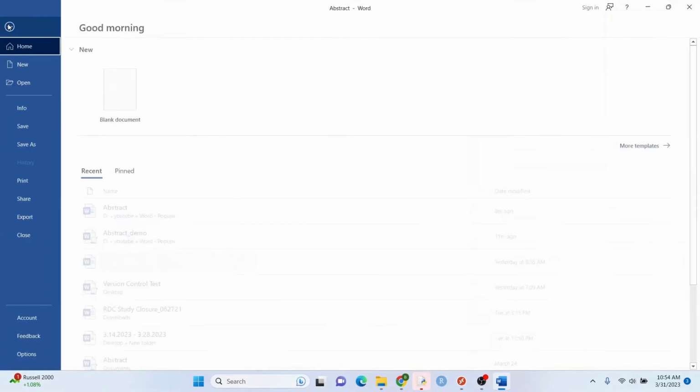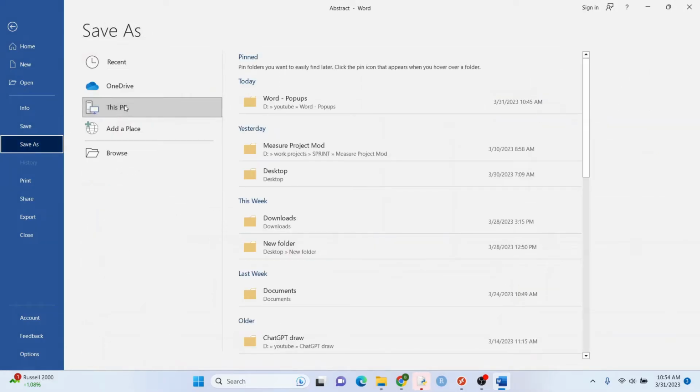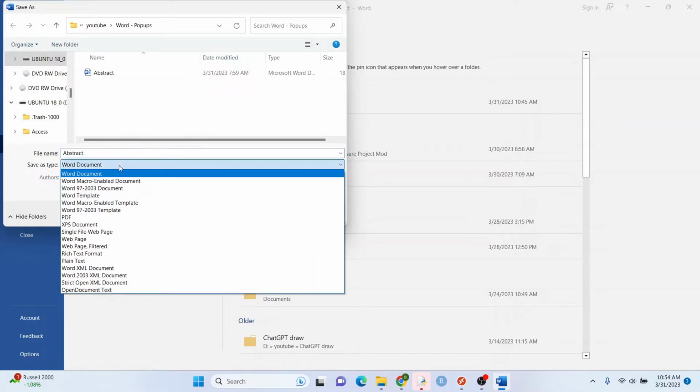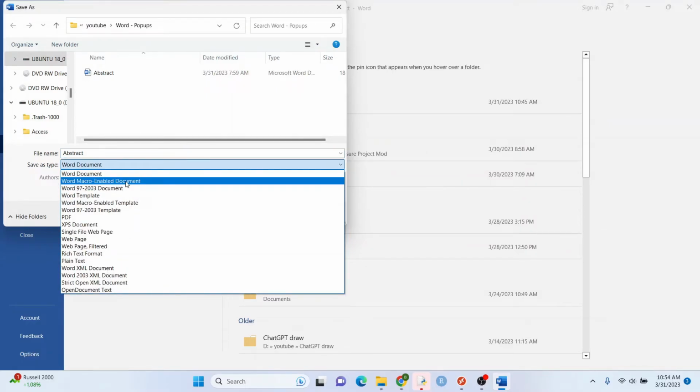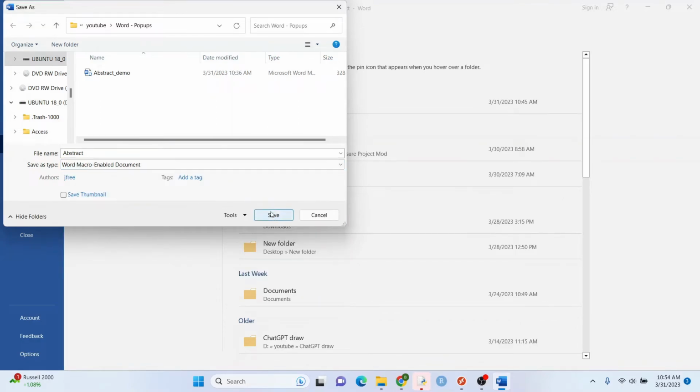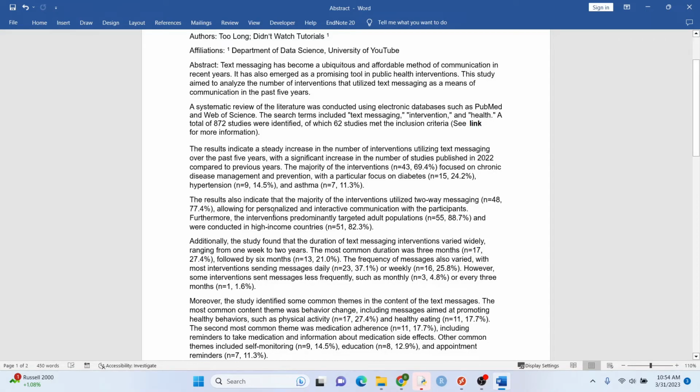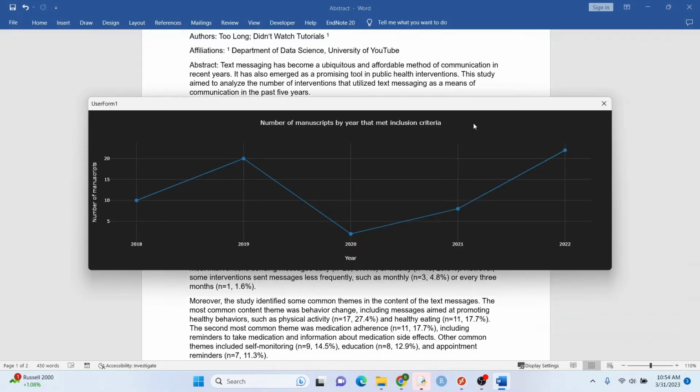When you're done, you want to make sure that you save this as a macro enabled file. Otherwise, it might not work. So right now it works, but as soon as we save it, it won't. So we want to go like this, macro enabled document, hit save, bam, you're done. And that's all there is to it.